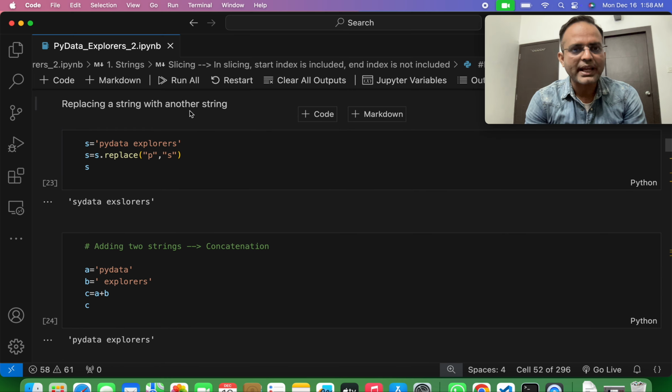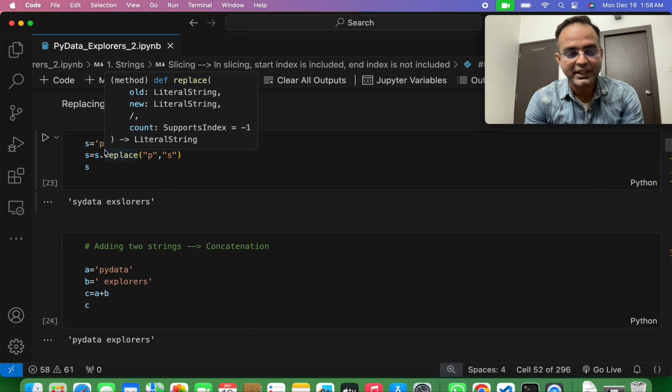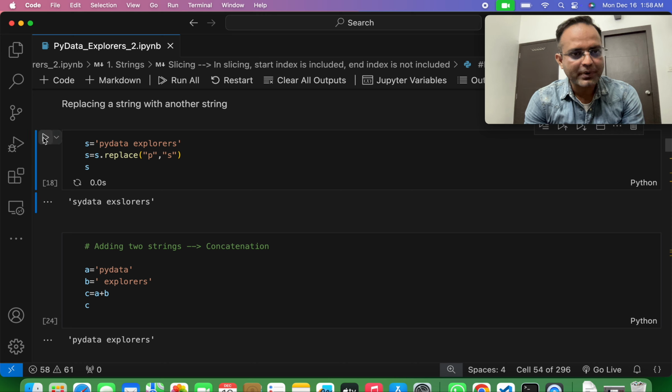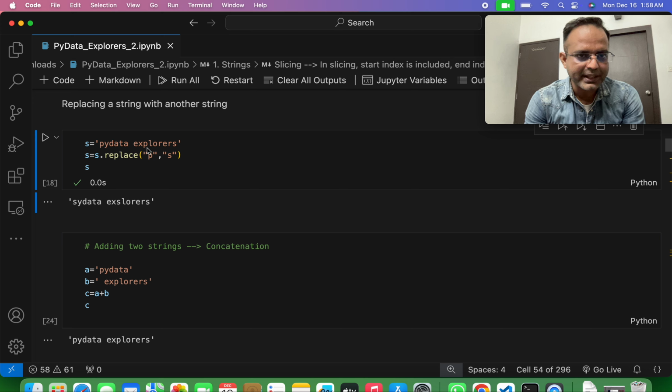Replace a string with another string. We are using "PyData Explorers" and we want to replace one character. The first argument is the one to be replaced, the P, and the second is what will come in place of P, that is S, so S will replace P. Here my string is "PyData Explorers". If we run that program, we can see the P in PyData is changed, and wherever there is any P, like in Explorers, it is also changed to S. That is the replacement function.